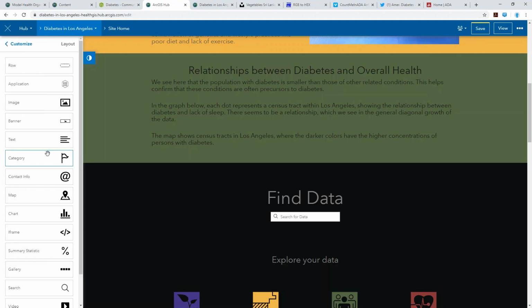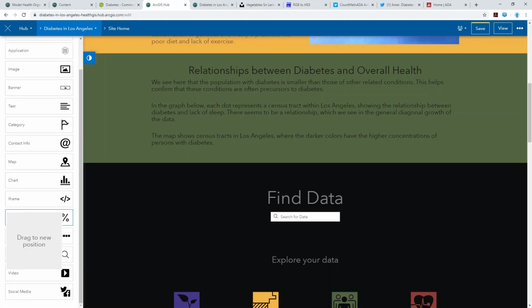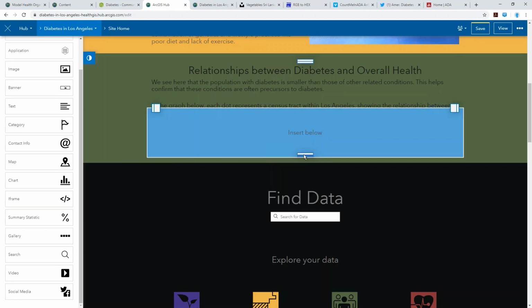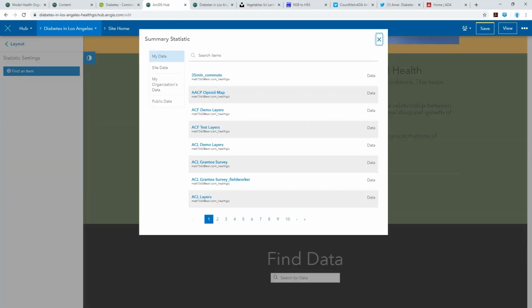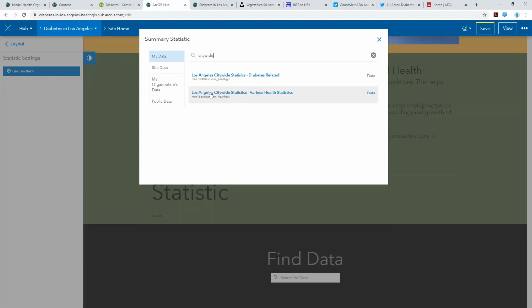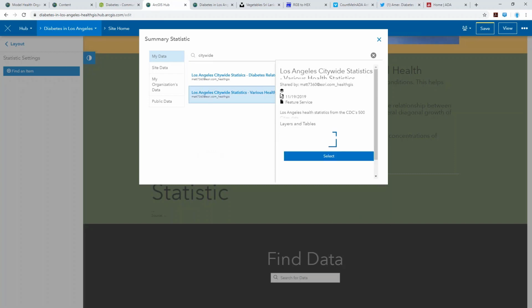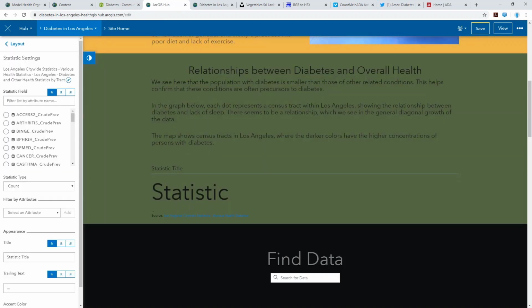The first part that I'm explaining is I want to compare a diabetes count with other related conditions. And a good way to show just a count is with the summary statistic element. So I'll drop that summary statistic in right here. And to populate this, I go to find an item. And I'm going to search for a layer that has the word citywide. Citywide statistics, various health stats. This is the one that I want.